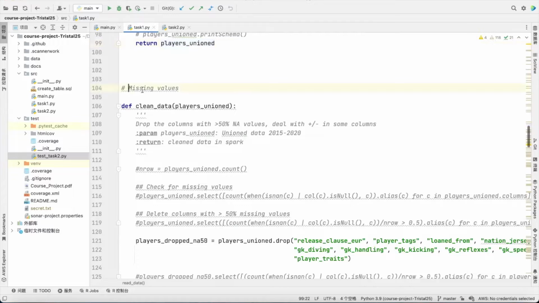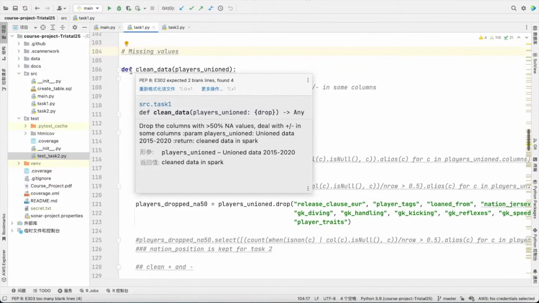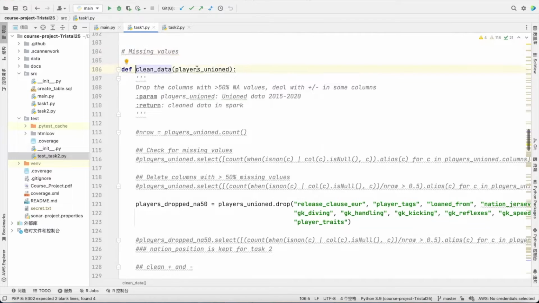So next, we're going to handle the missing values. First, we have this clean data function, which aims to drop the columns with more than 50% of NA values, and also deal with the plus sign and minus sign in some columns. So the parameter is the union data, the raw data from 2015 to 2020, and the return should be the cleaned data in Spark.